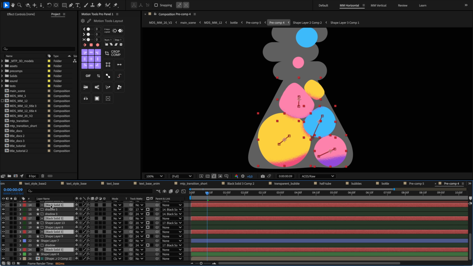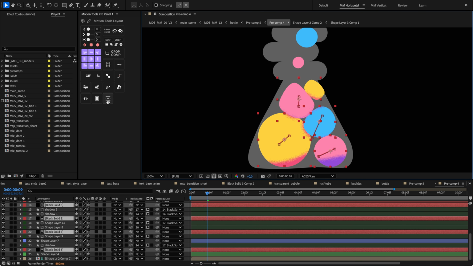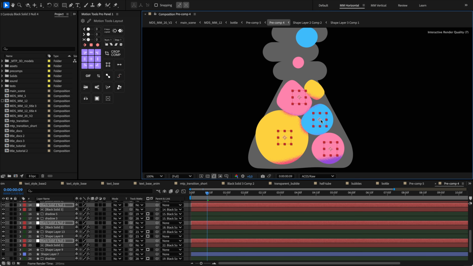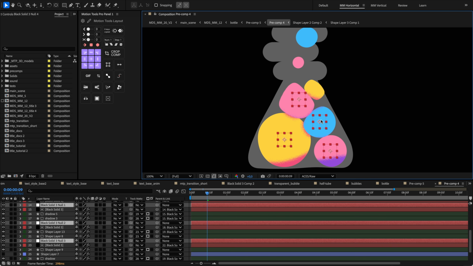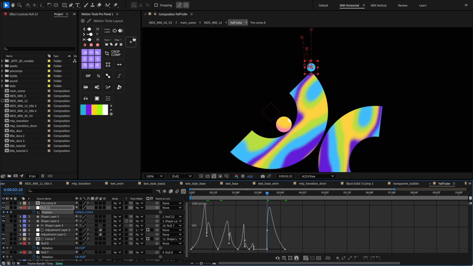For example, the Add Null script creates a null object and parents all selected layers to it. Holding the Shift key creates a null for each selected layer. We tried to make the simple scripts as fast and flexible as possible so you can use them in different ways.